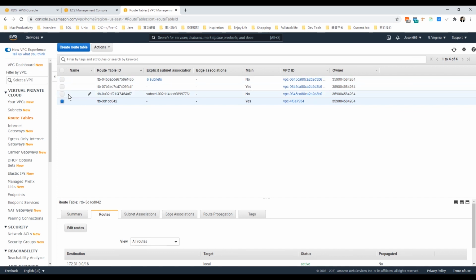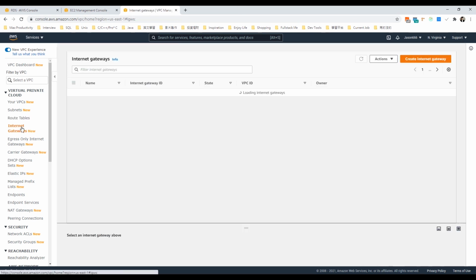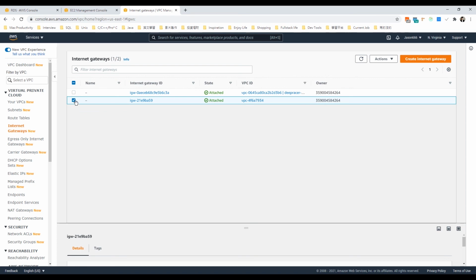And the third thing is, if you still cannot connect to your RDS, then maybe you should check the internet gateway. Basically, the internet gateway is how you connect to the internet from your VPC. So without this, RDS cannot have any communication with the internet, which is your Workbench. You should check whether you have an internet gateway attached to your VPC ID. If it's yes, then you're good.